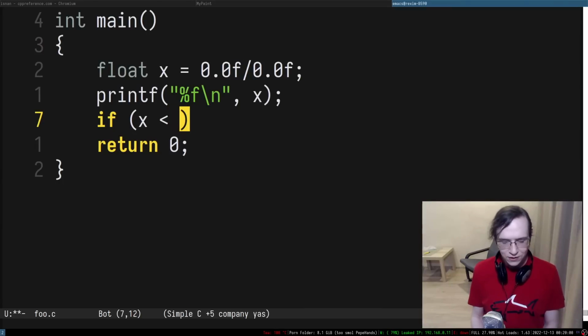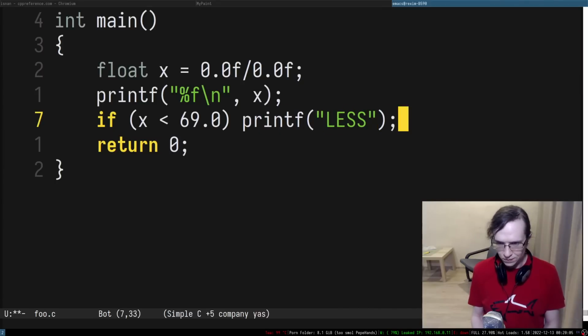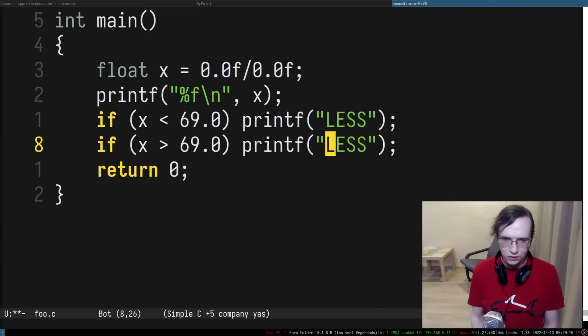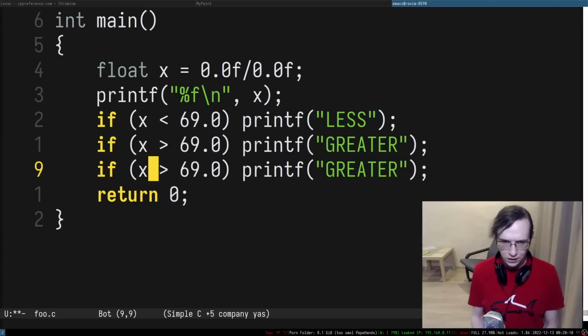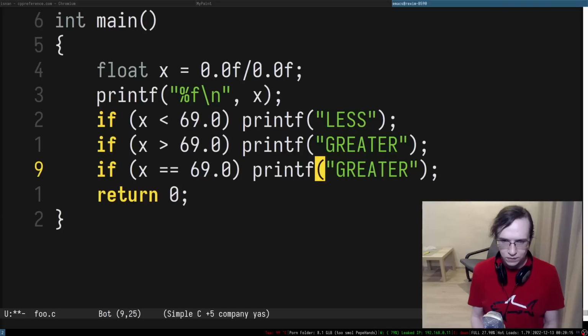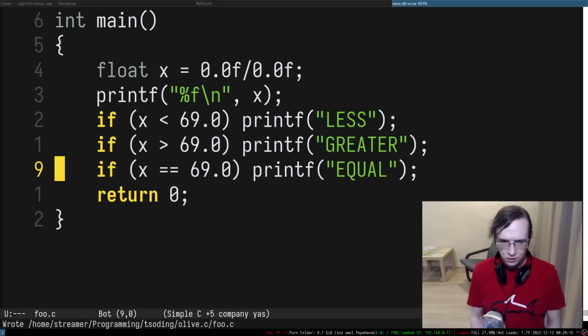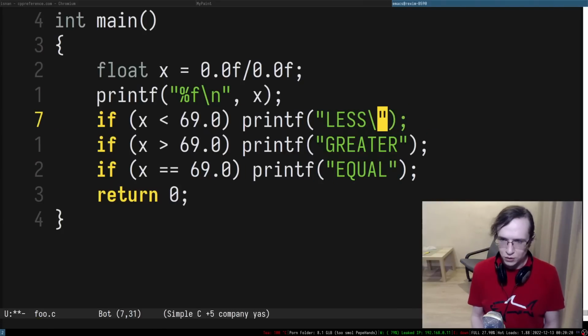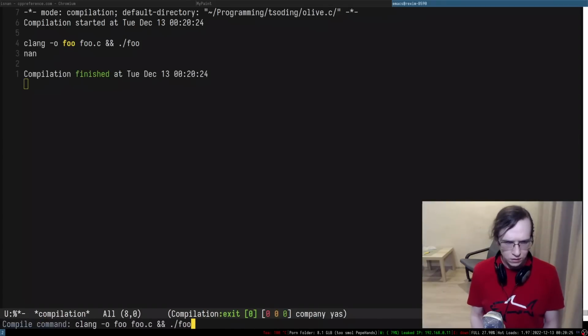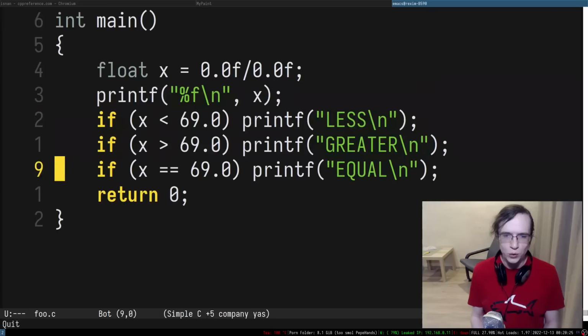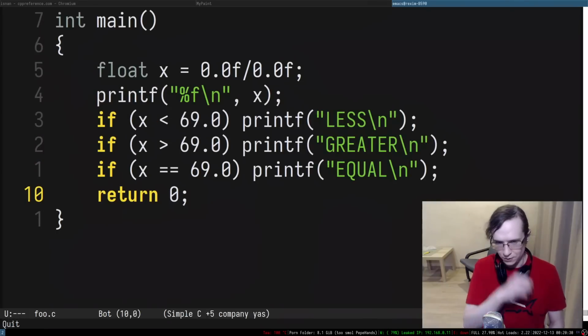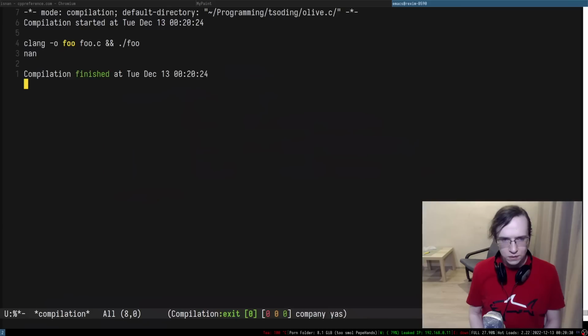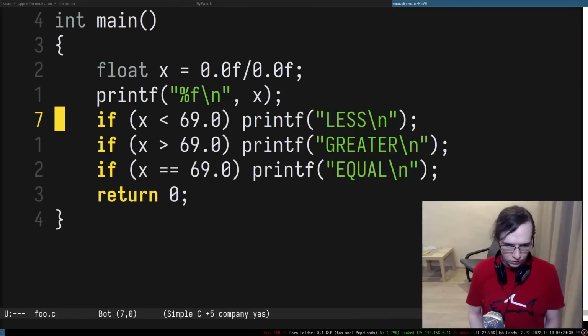Right, we can do something like this. If x is less than 69, we can printf less. If x is greater, if x is equal. Right, so how many of those are going to be printed? That's a very interesting question. Okay, none of them were printed. Right, none of them were printed. So that means all of that is false, right?